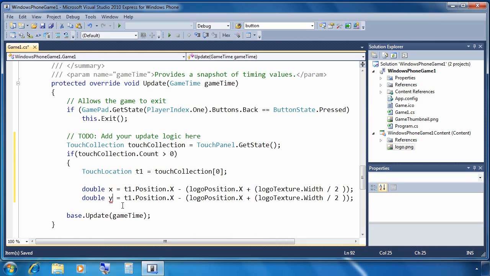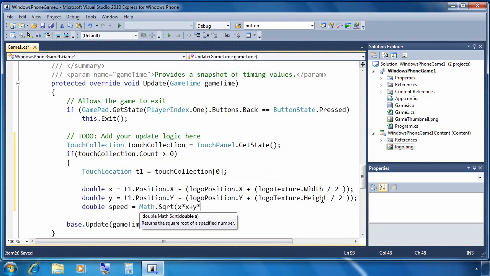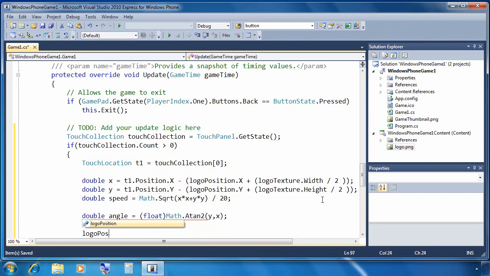And then the rest of this is all just a little bit of math to figure out where we want to send the logo, because we're going to move this graphic around the screen so that it moves towards the touch point, wherever that happens to be. So we're calculating where the touch point is. We're doing a little bit of math to move the logo position towards whatever the touch point is.